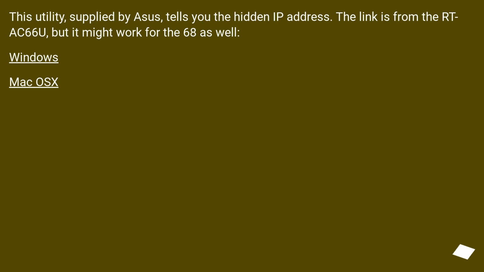This utility, supplied by Asus, tells you the hidden IP address. The link is for the RT-AC86U, but it might work for the 68U as well. Windows, Mac OS X.